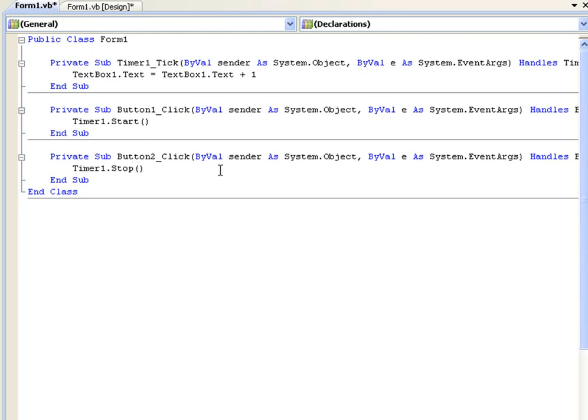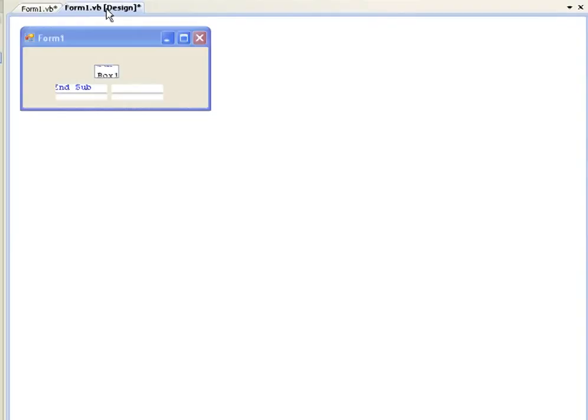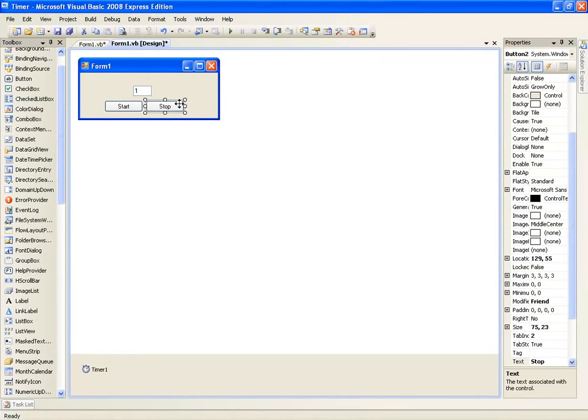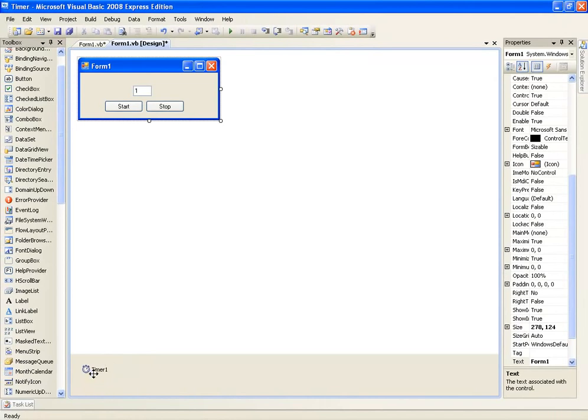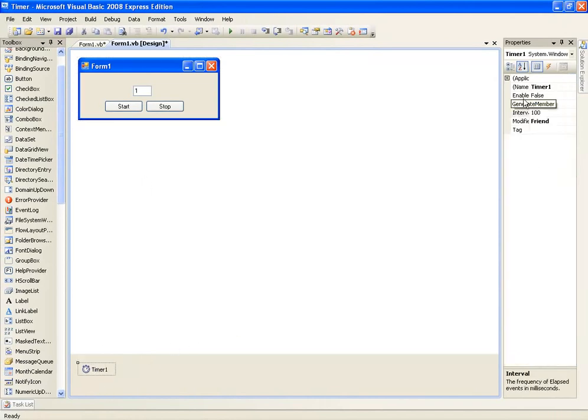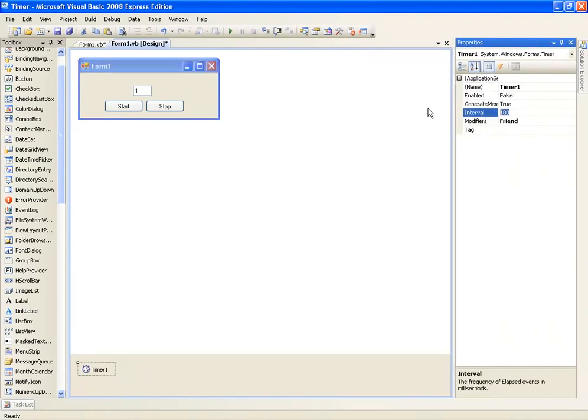So now we're nearly done. The last thing we need to do is configure how often the timer will execute the code. All you do is simply click on the timer down here, and then up here near the bottom you'll see Interval. For every 1000, that represents a second, so change the interval to 1000 for a second. If you want 2 seconds it's 2000, etc. But let's just change this to 1000.